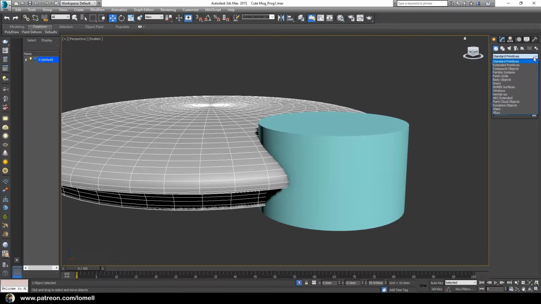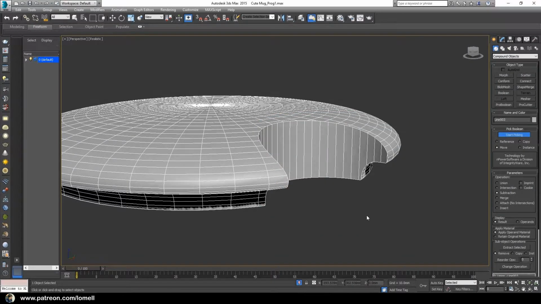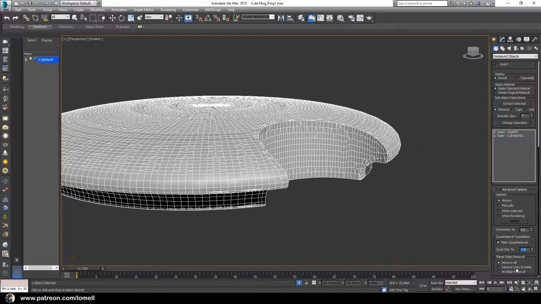Okay, and now select this object, and go back to Create tab, and under Create tab, Geometry, click this drop down arrow and choose Compound, and in Compound select ProBoolean, and make sure that the parameter is set to subtract, and click the start picking button and click this cylinder. Now let's go into advanced options and check this make quadrilaterals, and make the quad size around 1, and click this remove only invisibles.